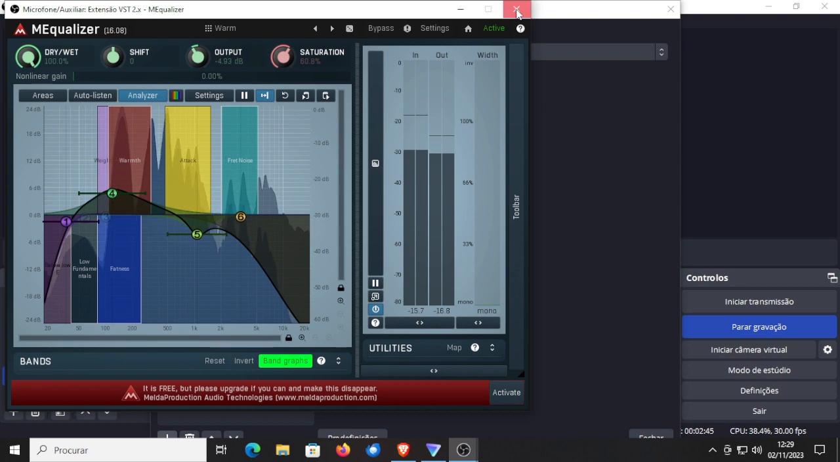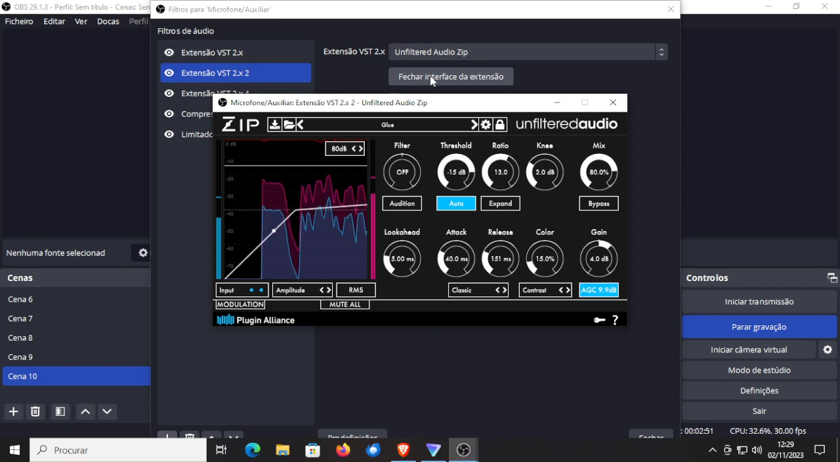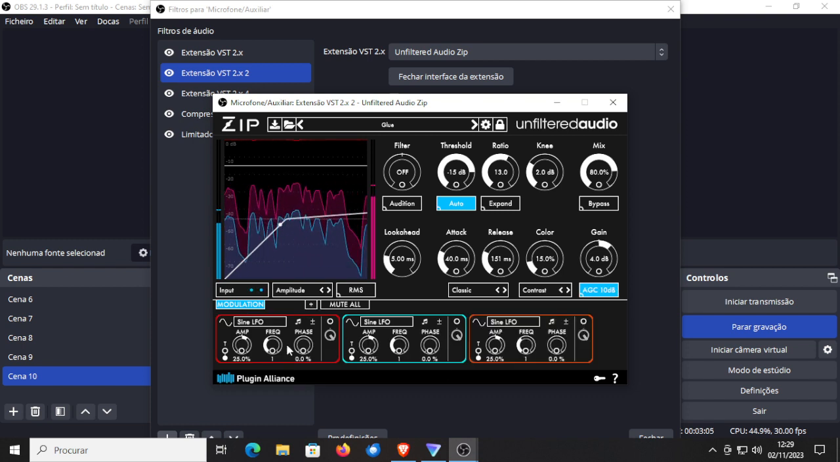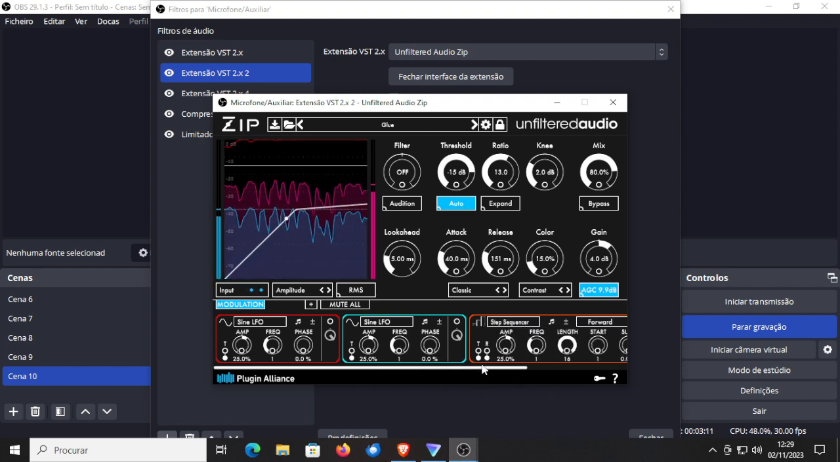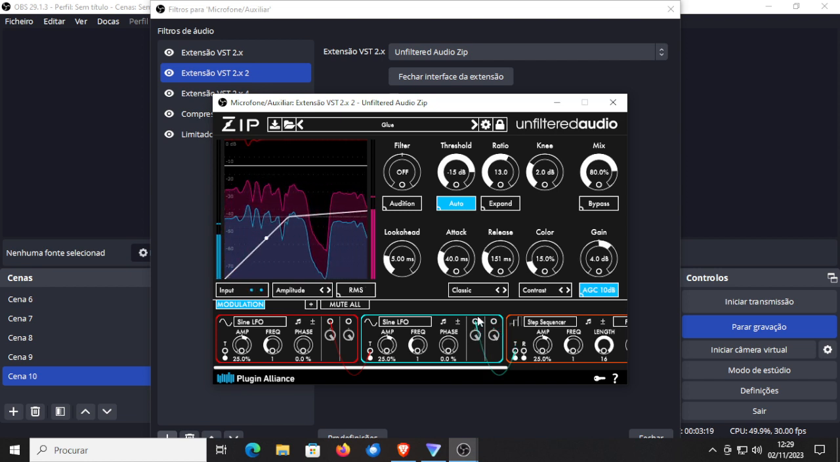And then we have another VST effect over here. That is Zip, from Plugin Alliance. It's the Zip compressor. It's really a good compressor with several functions, and you can also add modulation over here. You can add the modulation devices, LFOs, and you can change this into a step sequencer or whatever you want, and then you can just start routing everything. You can grab a point here, loop these together, transmit, and then start automating all the functions of your compressor.